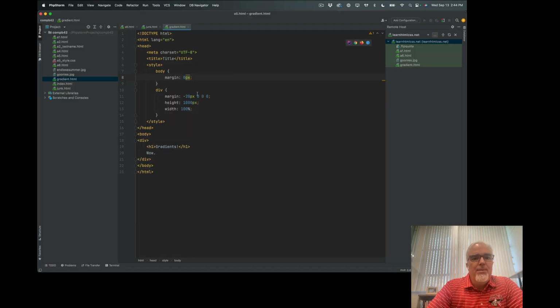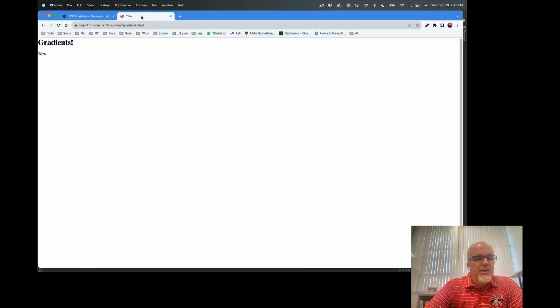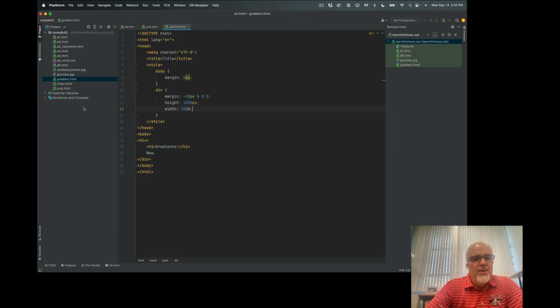Now I've got a very basic web page here with a body and a div. Here the div is set to fill up the whole screen. That's what these margins are set to, and the height and width, because I want to be able to demonstrate a few things to you. Right now, without anything applied to it, it looks like this, really basic.